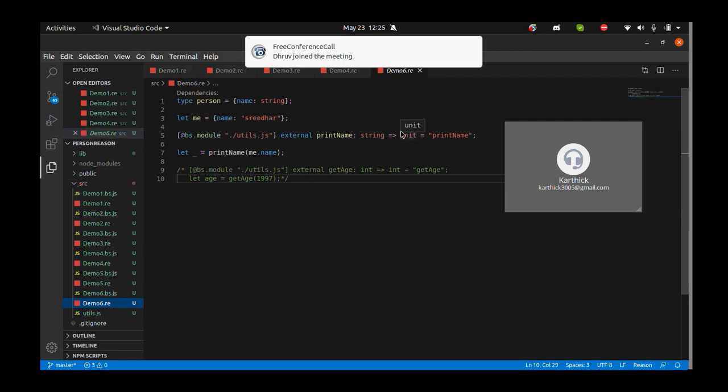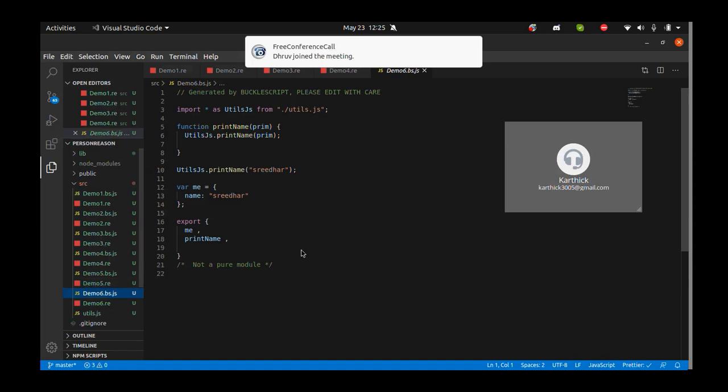First, you need to create a binding for that. You should tell ReasonML that it is in a module called utils.js, and the function name is printName, and this takes a string and returns unit. Now this printName will have the type of a function which takes a string and returns a unit, and you can use that in ReasonML. When you see the generated code for this, it imports from utils.js and uses Utils.printName. So this is the brief syntax of how ReasonML goes.